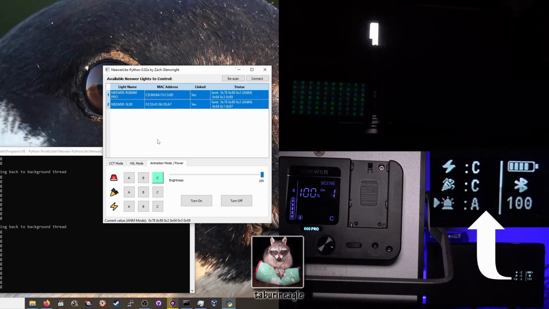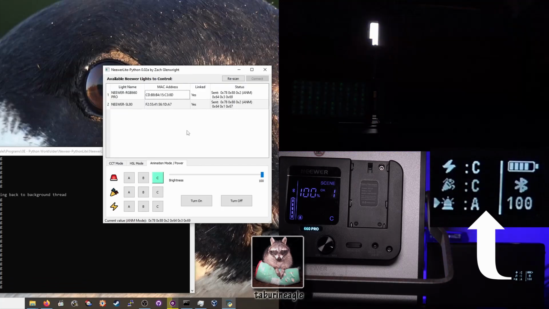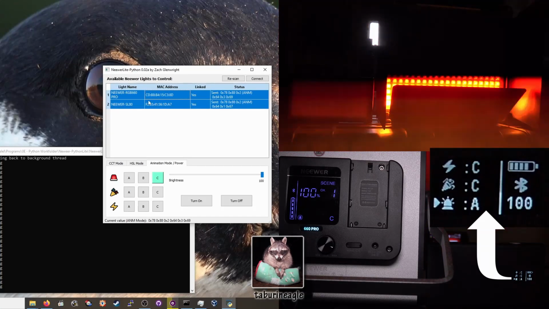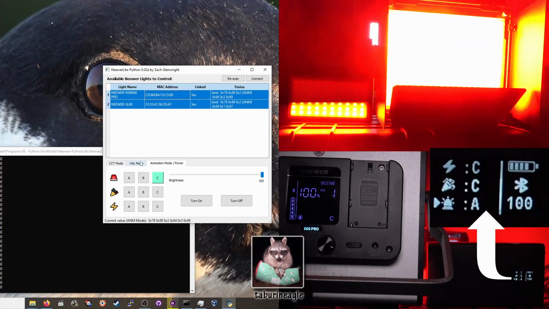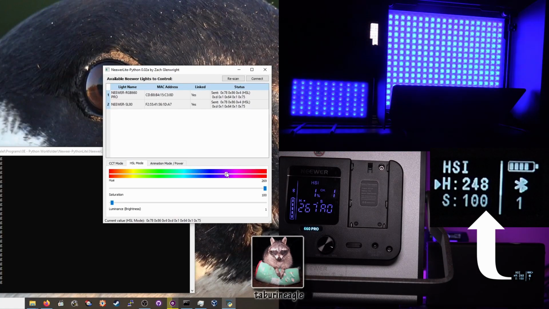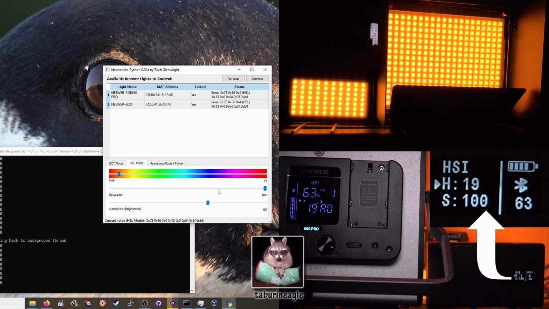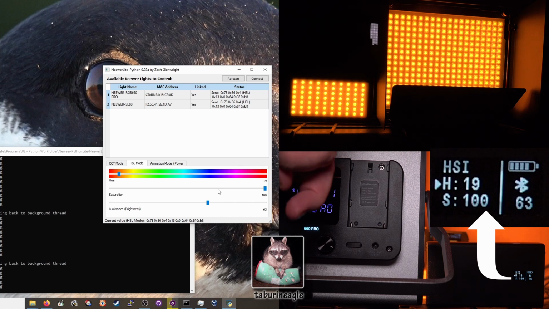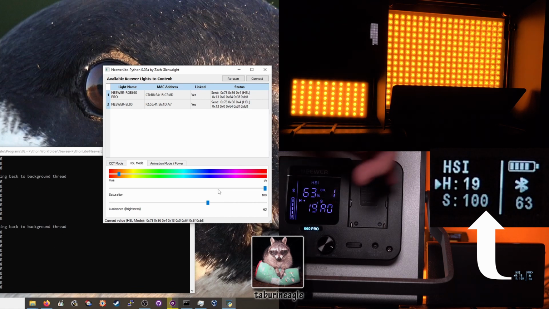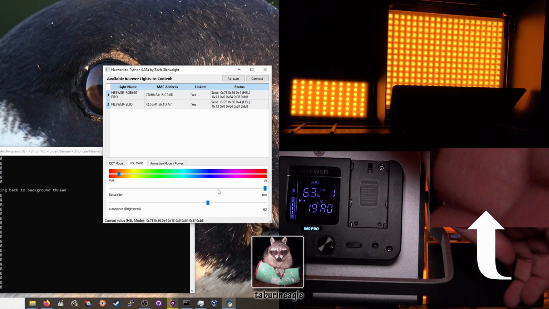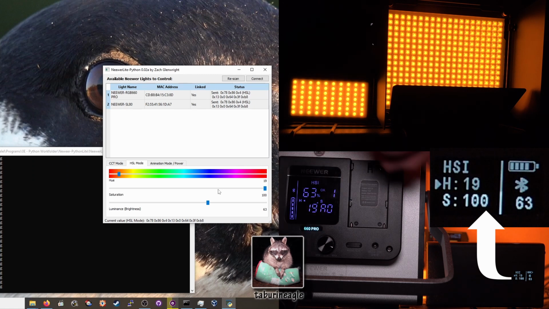Double click. If you click in this white space and hit Control A, it selects all of the lights you have currently available. And then you can control both at the same time. It is changing both of the settings to the exact same setting. You can see on the back light here, 63%, hue was 19, over here 19, 63%, and the saturation is 100. It might look slightly different just the way the camera's looking at it, but it is the same color.